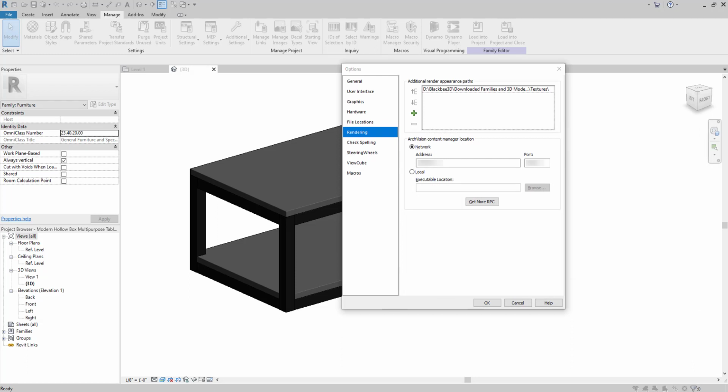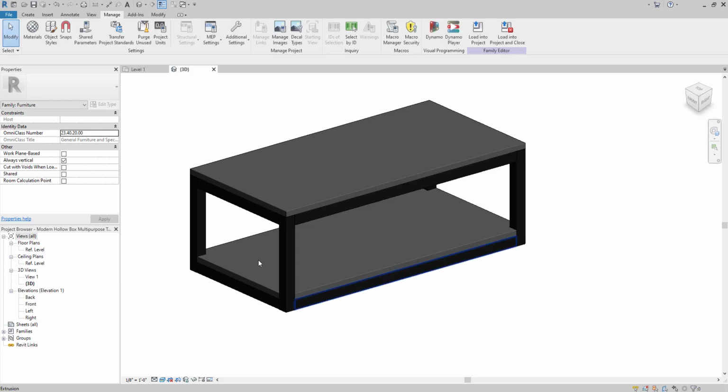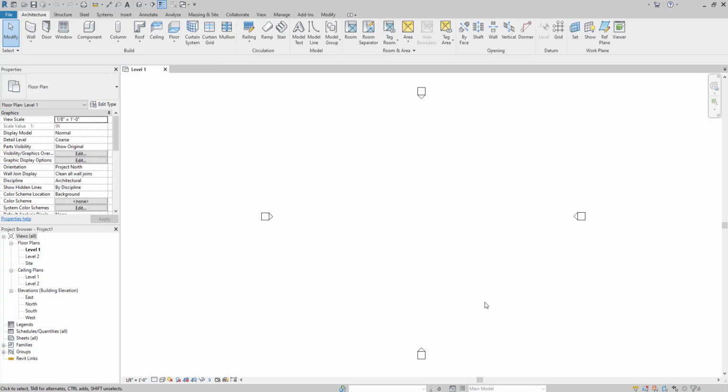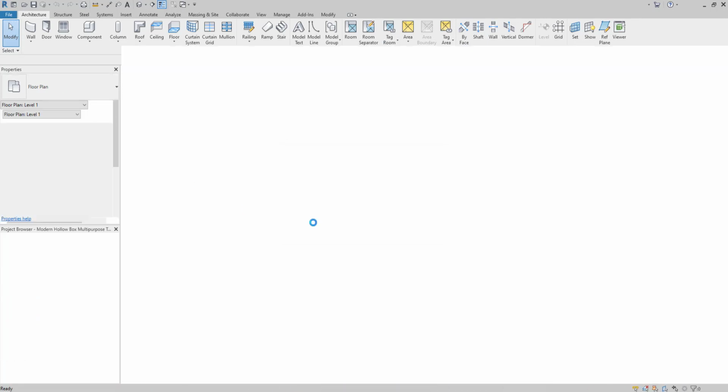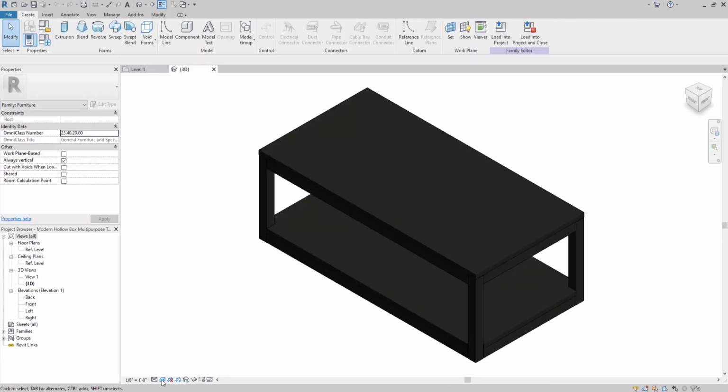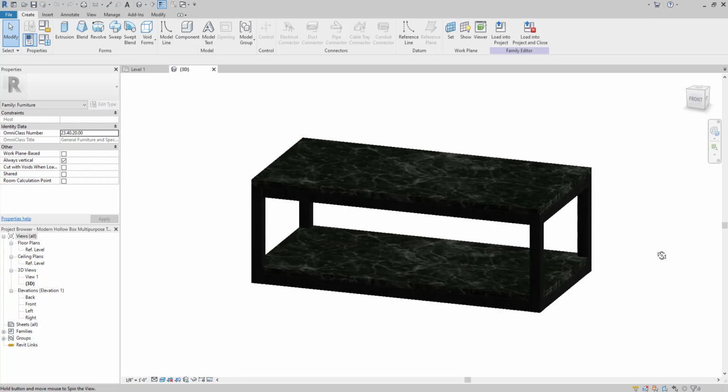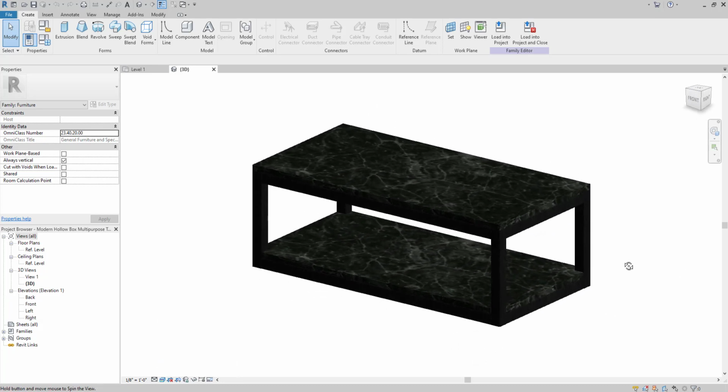Now click OK and close Revit for these changes to take effect. I will go ahead and relaunch Revit and come back in a second. Now that I've reopened Revit, I will load the family again. Now, if I switch to realistic mode, you can see how the textures are automatically being loaded.